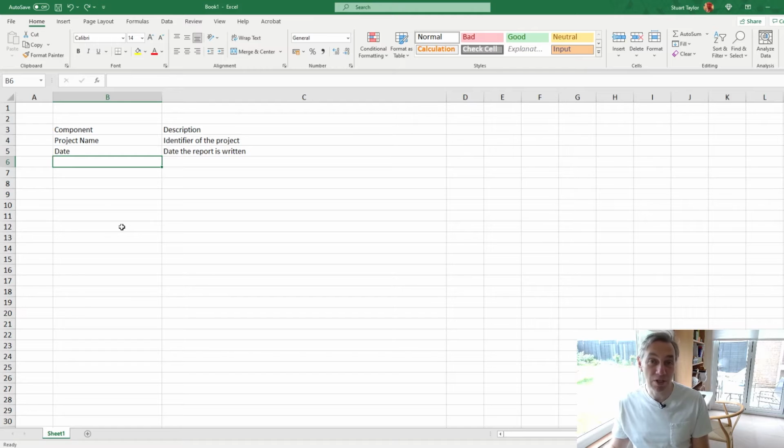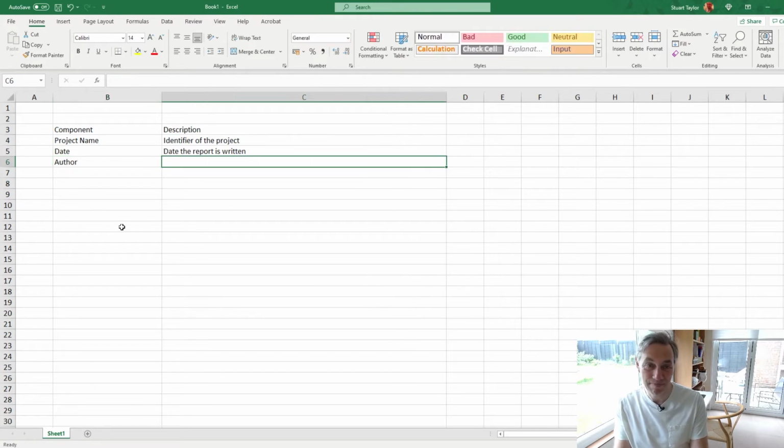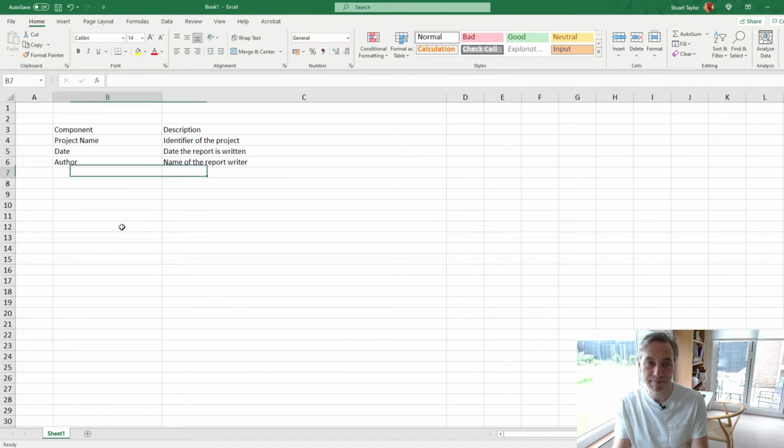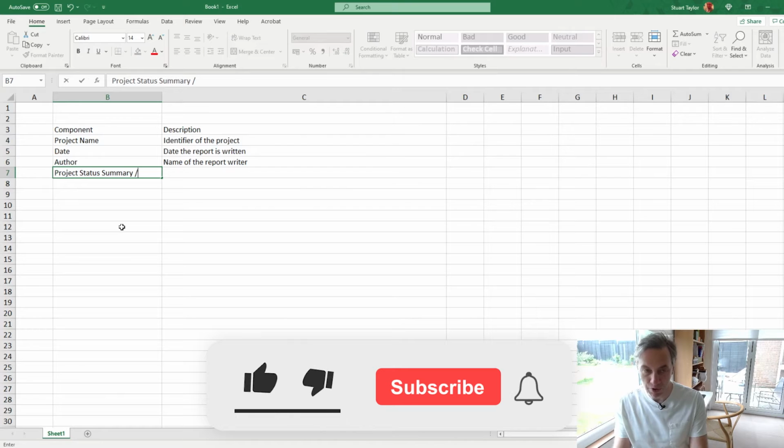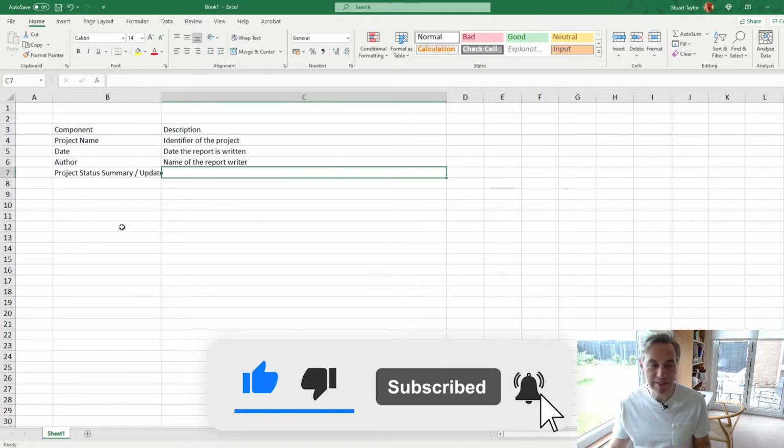Okay, so the next one is often overlooked, but it's important. It's the author, probably you. And this is the name of the report writer. But now the next part is actually part of the regular changing content of the report, and that will usually be the project status summary or update or words to that effect.